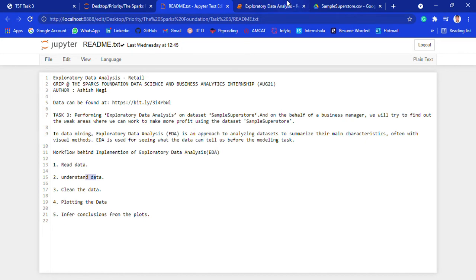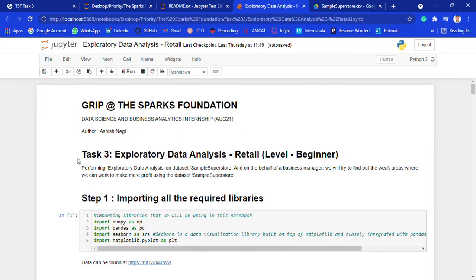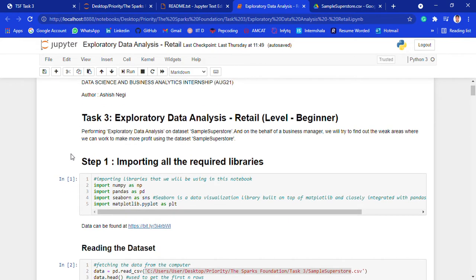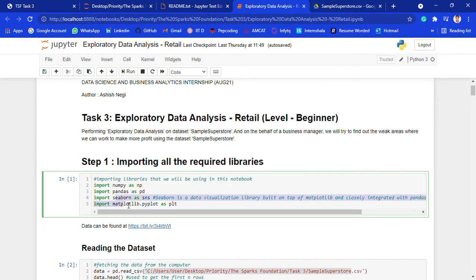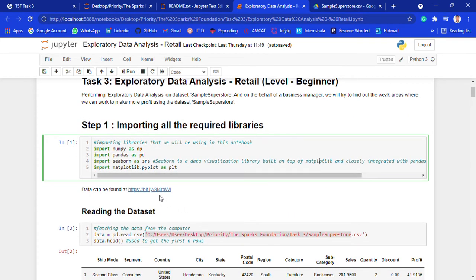Jumping over to our code, I have classified the code into a few steps. The first step is importing all the library files. As you can see, I have imported Seaborn and the matplotlib library. Seaborn is a data visualization library that is built on top of matplotlib and closely integrated with pandas, so it will be very easy for me to analyze my data and plot its graphs. You can also use the link that I have provided here for the dataset.